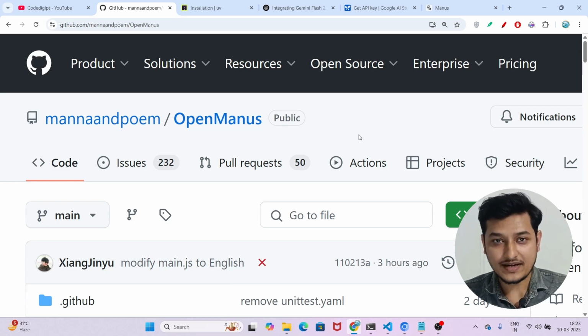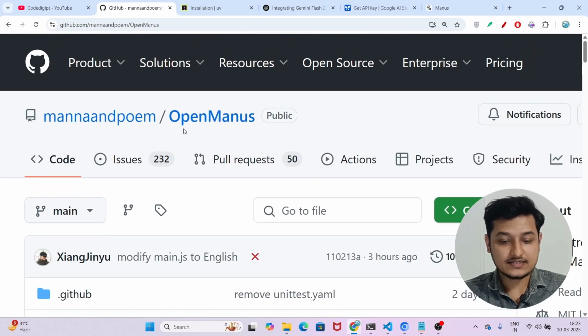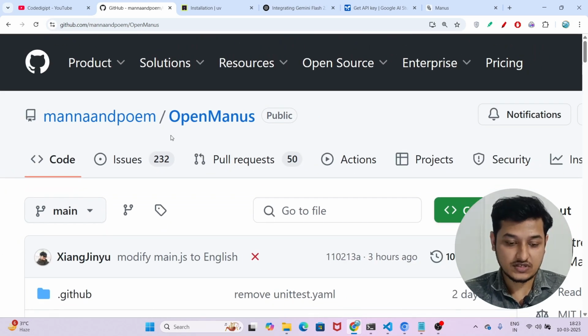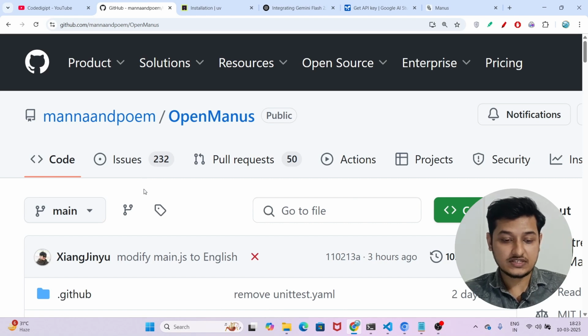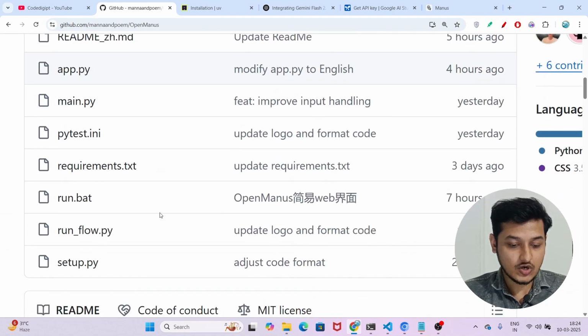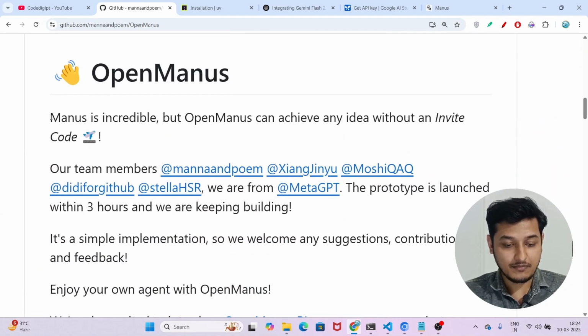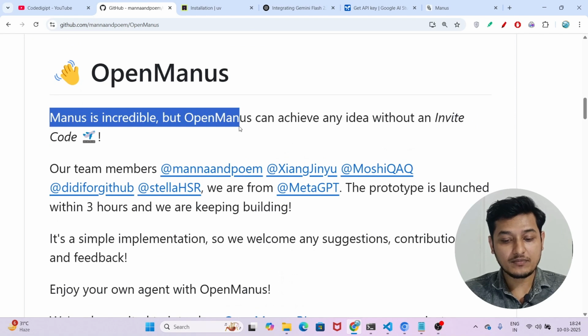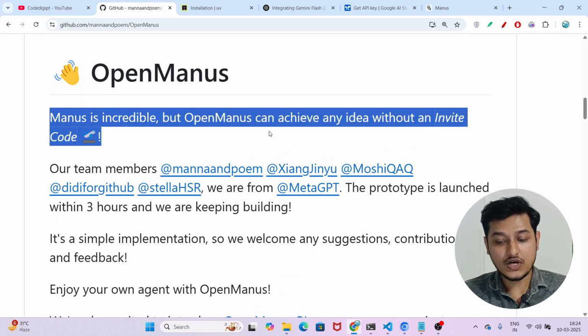I have found a Manus AI agent alternative and its name is OpenManus. It is completely free and open source. I will show you in this video how to use it, step by step. Here you see, if you go to this repository and scroll down below, they have written: Manus is incredible, but OpenManus can achieve any idea without an invite code.